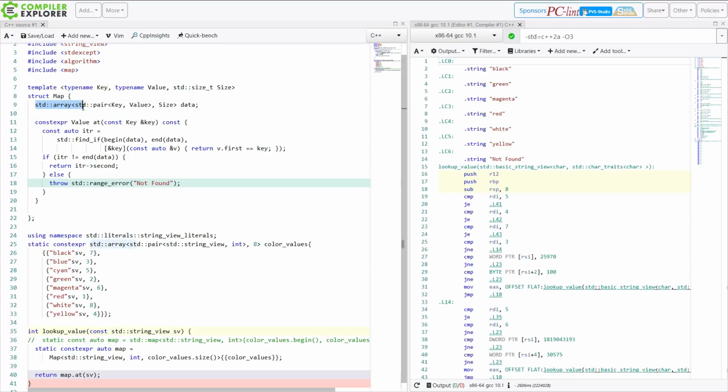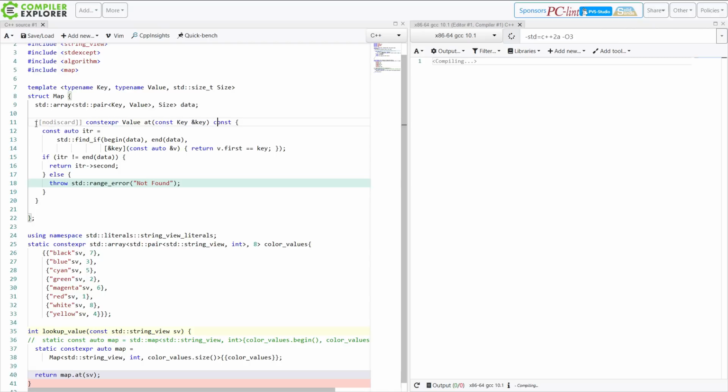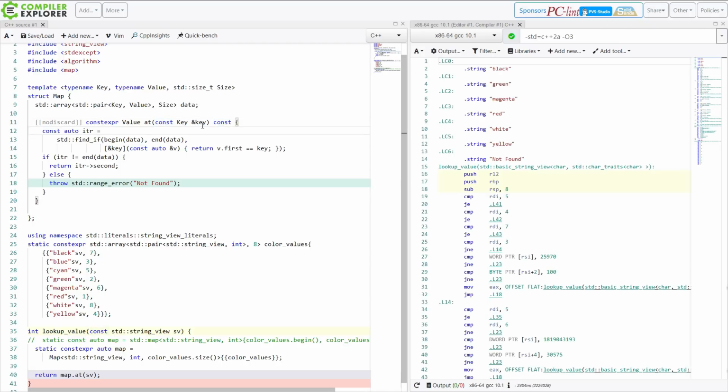So I have an array of pairs of key and value, which is not very surprising for a map. This would also be called a dictionary lookup in other programming languages. And then the size of the array, which is this templated size_t, and the name of the object here is data. Then I have a constexpr at function, and realistically, this should be nodiscard, and yeah, like that. So this is a simple const lookup. There's no way to add elements to this or anything at this point.